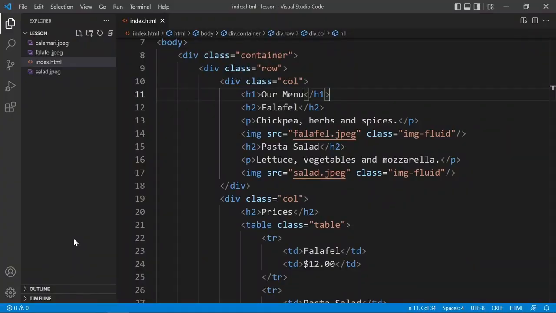Little Lemon have added a new fried calamari dish to their menu, and they want to add it to their website. They also want to update their website to use Bootstrap components. First, let's add the new dish. To do this, in the menu column, I add a new H2 tag, and inside it, I add the name of the dish, fried calamari.